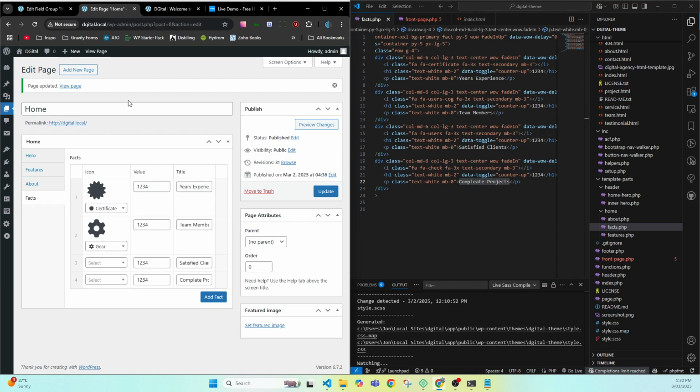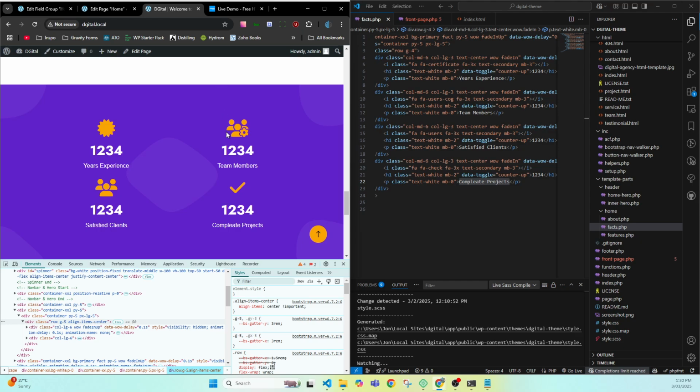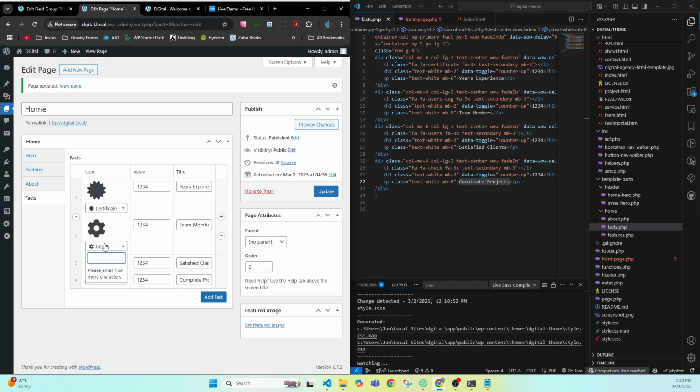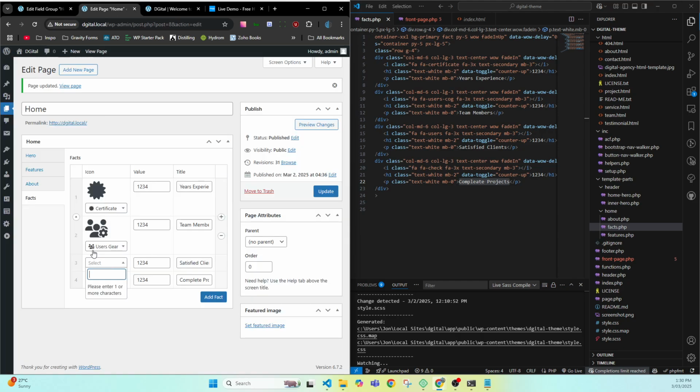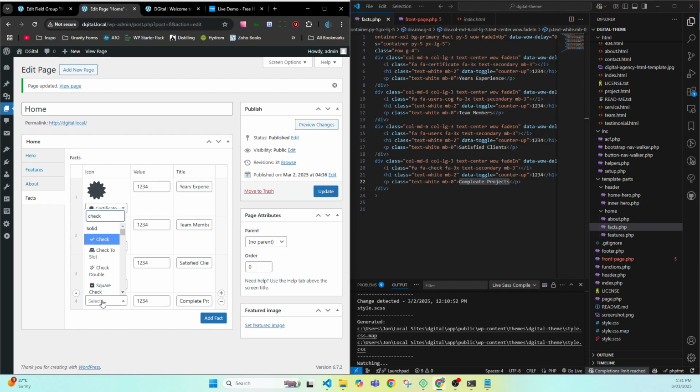So is it a single gear? No, it's a person with gear. Users with gears. Users gears, that's it. The next one is users. That one. And the last one is a check mark. So a tick. Is it a check or is it a tick? Let's have a look. It's a check.